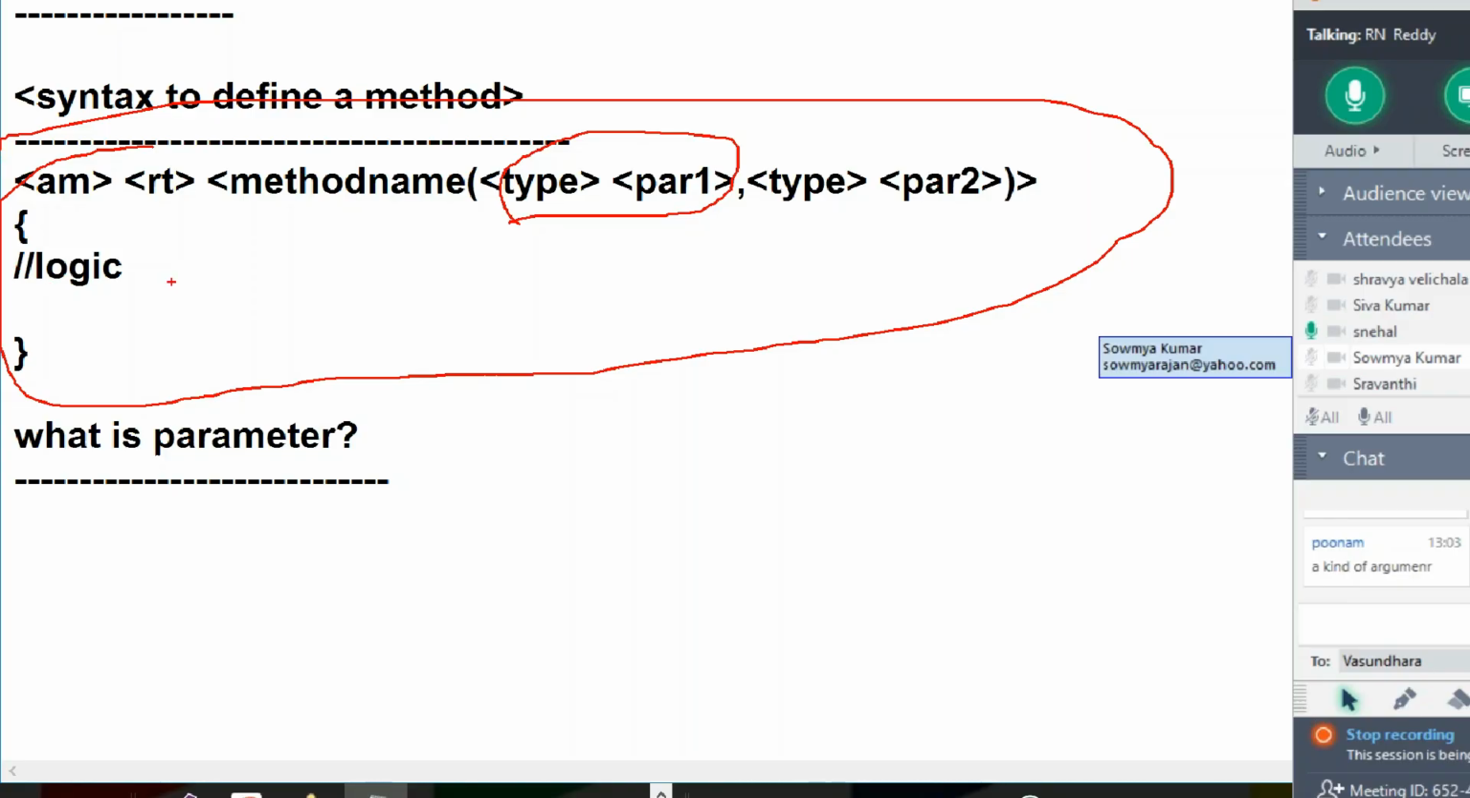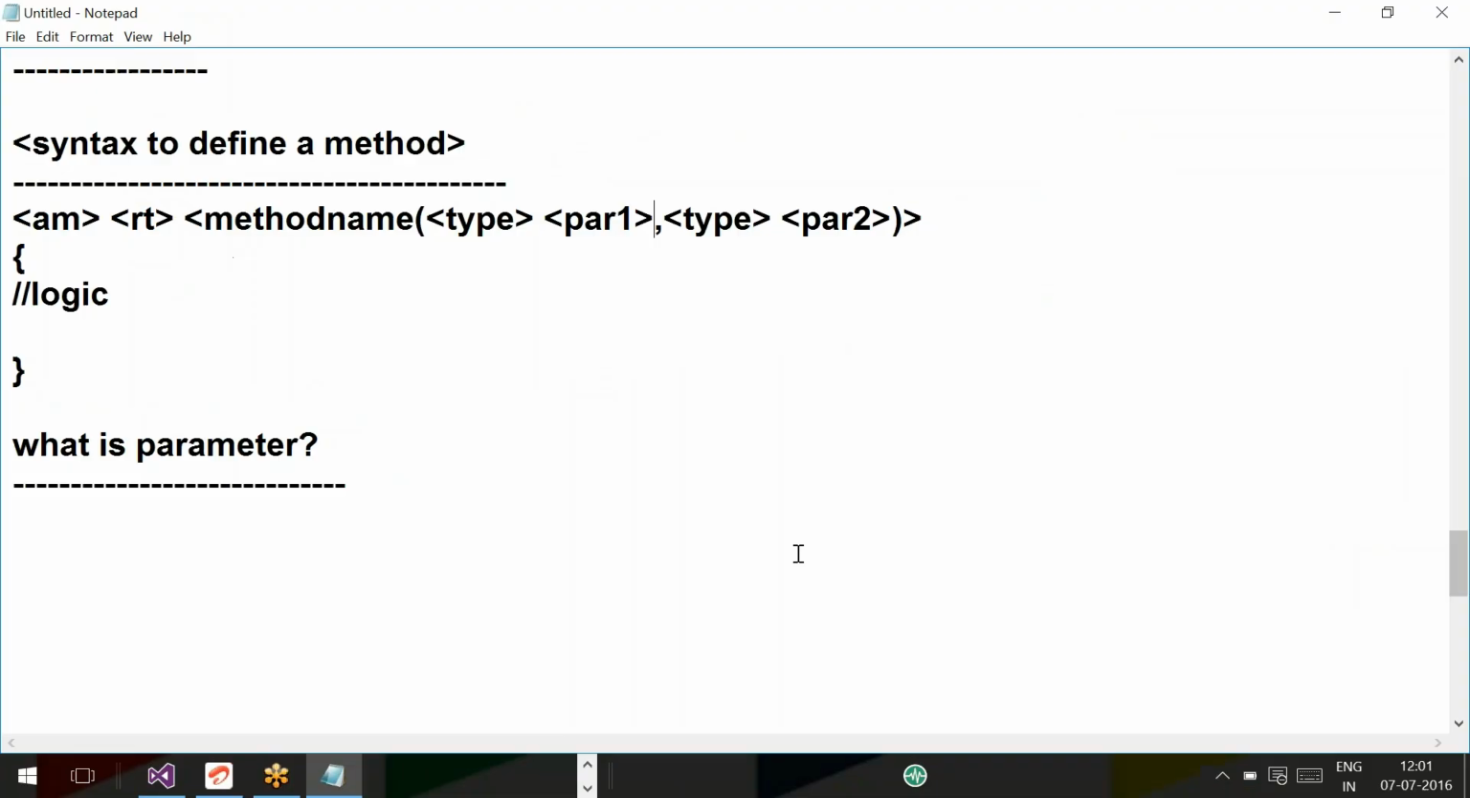But if you declare that variable in the block, it's just a local variable. But if you declare it here, it's an argument or parameter, and as well as it is a local variable. Right? I hope you understood. Now, Snehal, you tell me what is a parameter? Parameter is a kind of local variable that we declare in the signature part of the method.